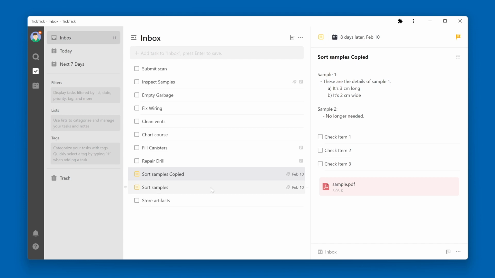Now if I take a look, it looks like my new task has the same priority, the same due date, the same task description, the same checklist, and even the same attachment. One thing that you should note is that any comments do not get copied over.